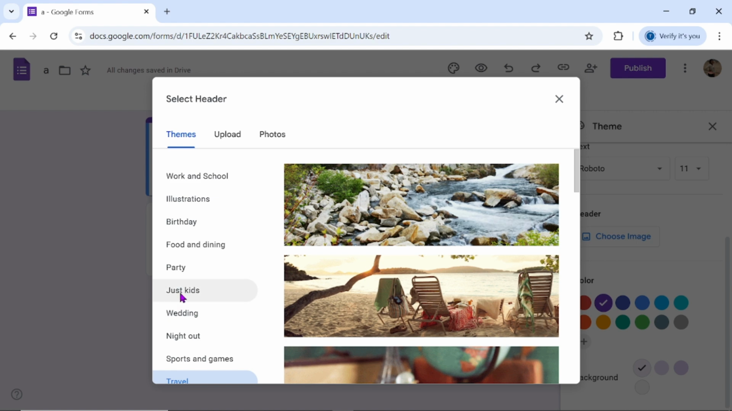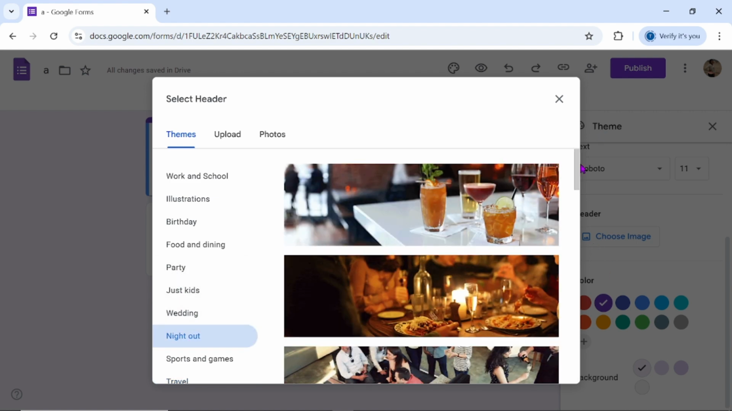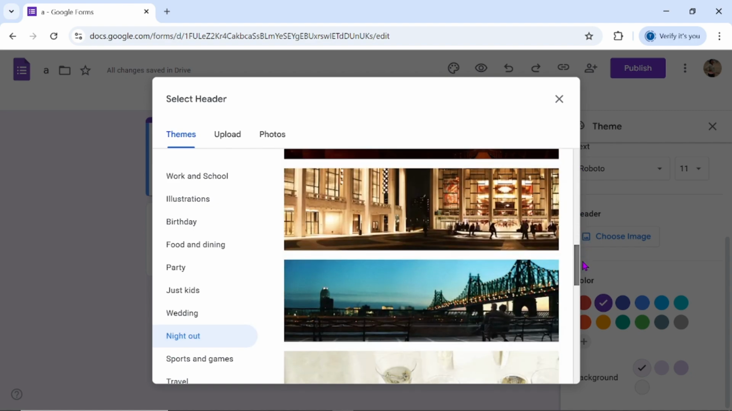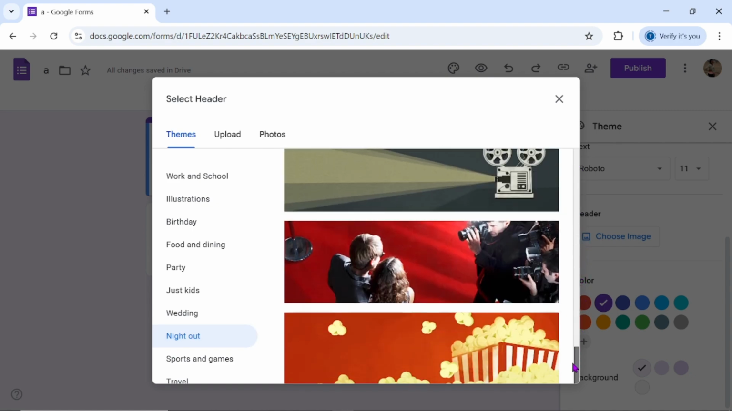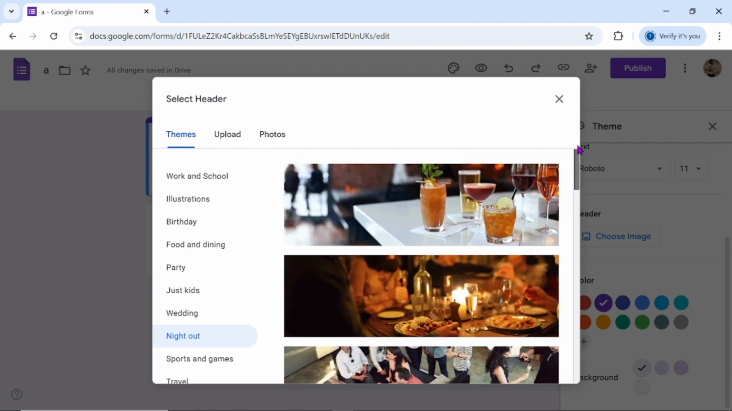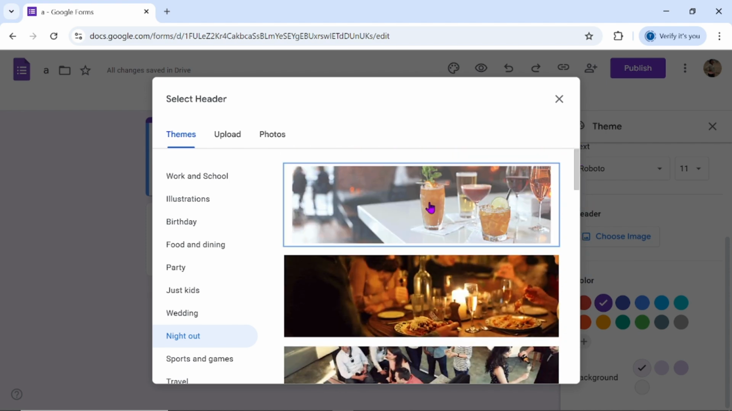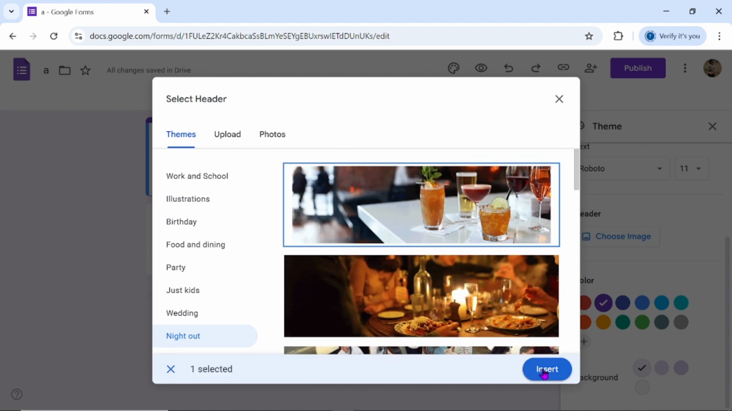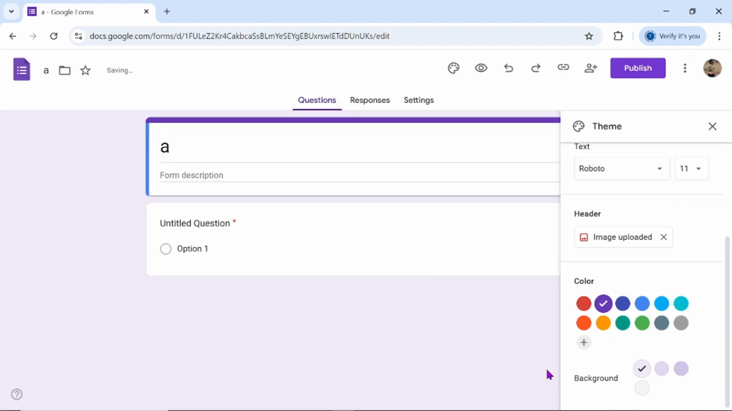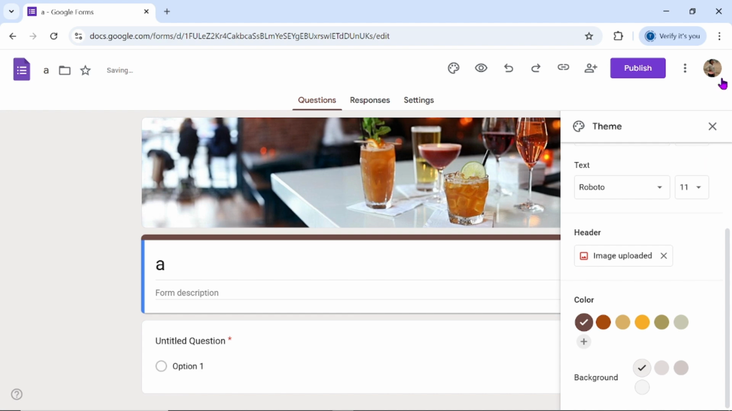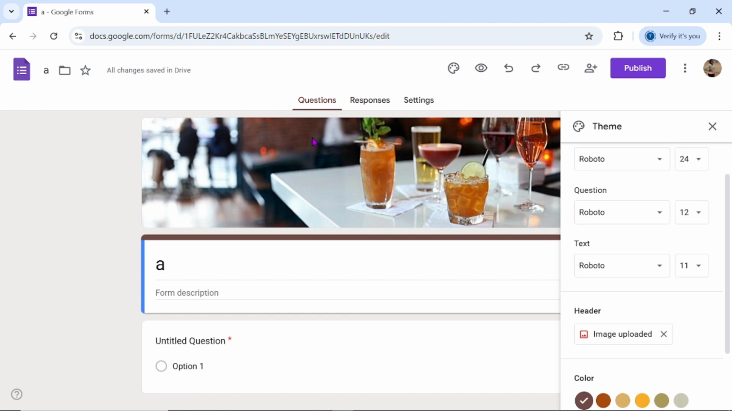So in this case, I'll choose night out. Under night out, you have all these that you can choose from. In this case, I'm going to choose the first option. So you click on it and then click on insert. Okay, and just like that, you have inserted a header image into your Google form. This is to make sure that your form is not boring.